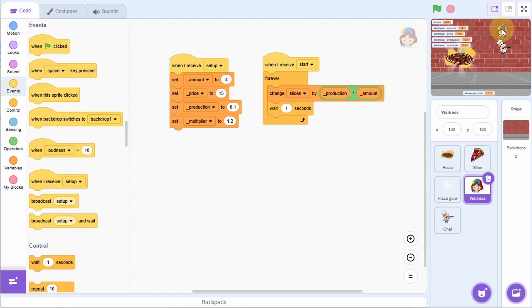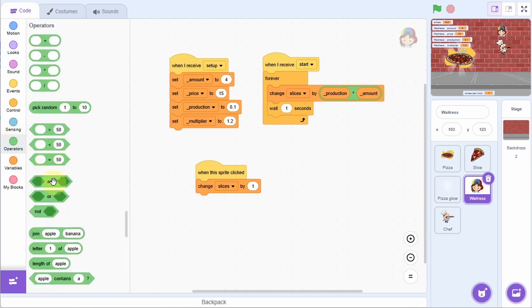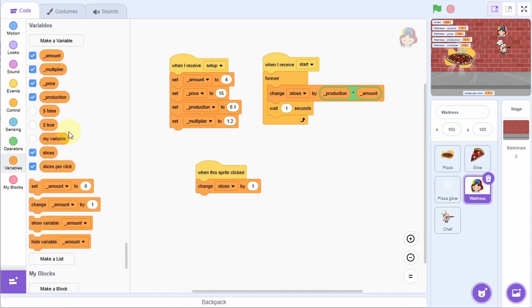What we want to do is when I click the waitress, I want to hire one more. So I'm going to say when this sprite is clicked, I just want to pay the price for a new waitress. So we're going to change slices by the price of a waitress. So we have the price here. But if I do this, I'm actually adding the price of the waitress. I'm not subtracting it. So I need to change this into a negative number.